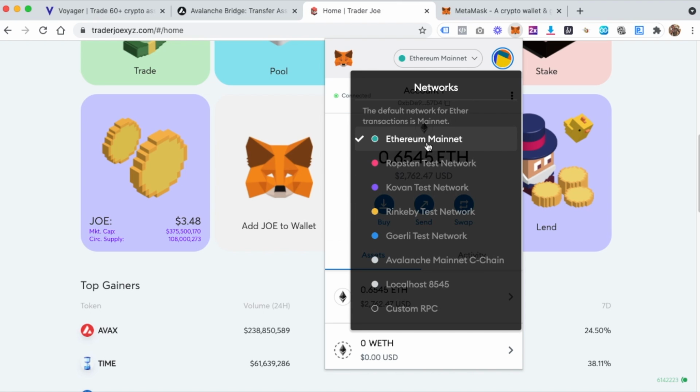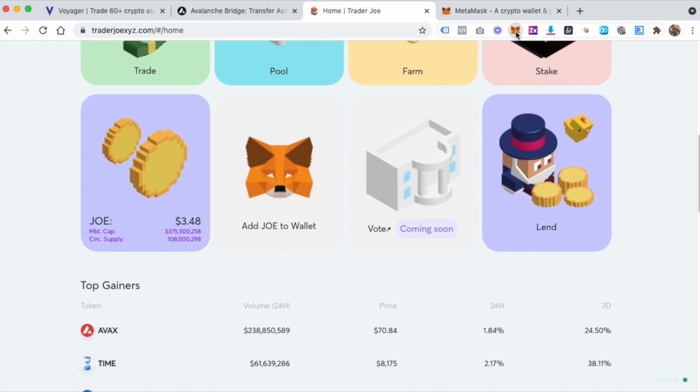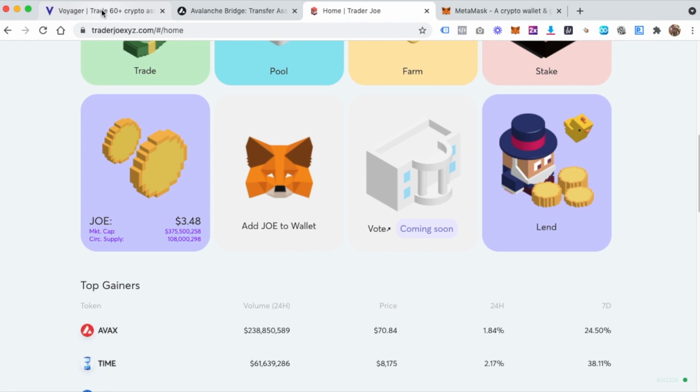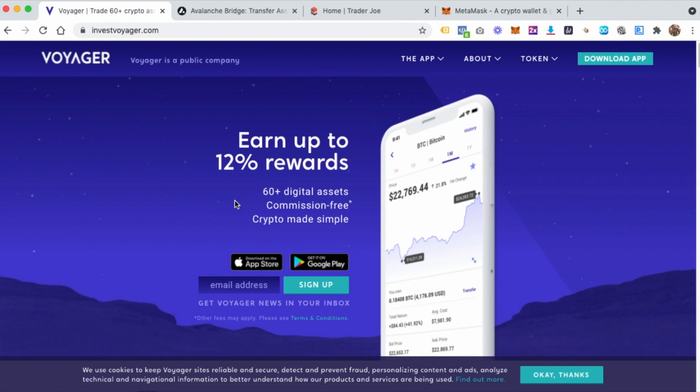So in order to transfer into the Ethereum, we would just copy this number here, and from Voyager, we'll buy Ethereum and click this transfer button here. It'll ask for the address. We put this MetaMask address in, and then we send it into our MetaMask.